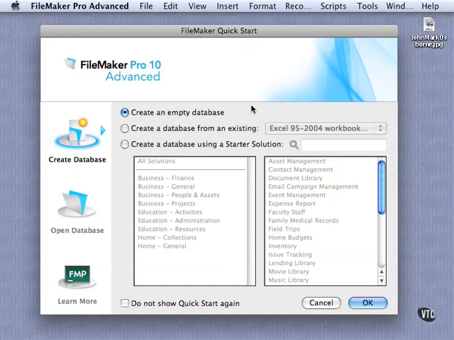And the first one is Create an Empty Database. And this is what seasoned developers use. They want a blank slate. They want to have an empty database that they can put their own personal touch on. They put all the fields in, all the tables, everything. It's kind of like opening up a word processing document. You have to type everything in yourself. Well, with an empty database, you have to create all the tables and the fields and everything. And this is what seasoned developers want. They want to put their own personal touch on it.